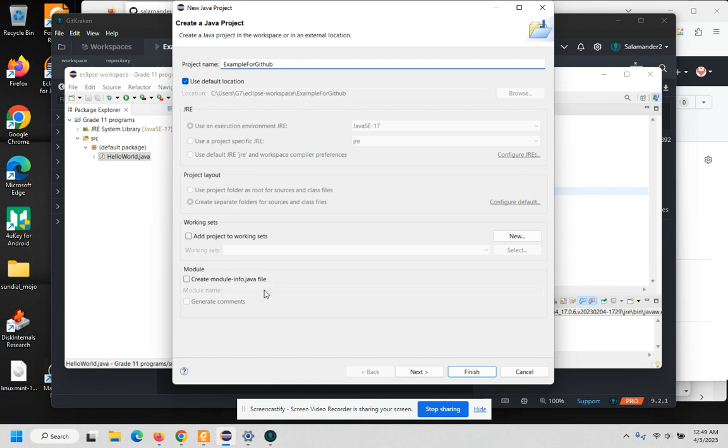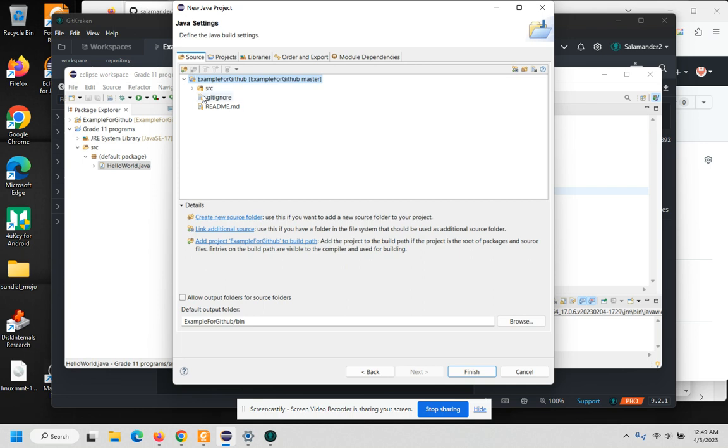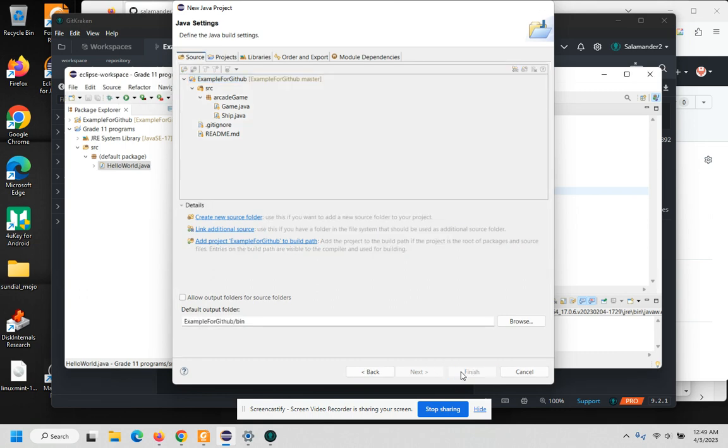I'm not creating module info. That causes more problems than it's worth. Let's go to next, see what it says. Yes, this is everything that's here. Okay, so we have arcade game, we have this, we have the gitignore. Okay, so this is everything we want, and we just hit finish.